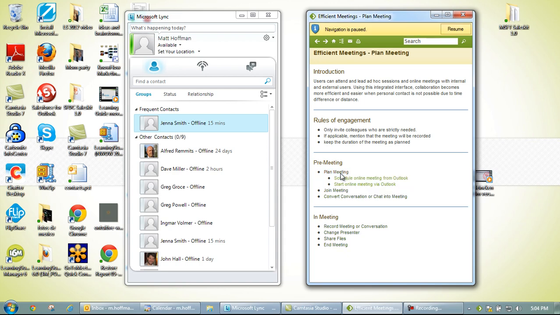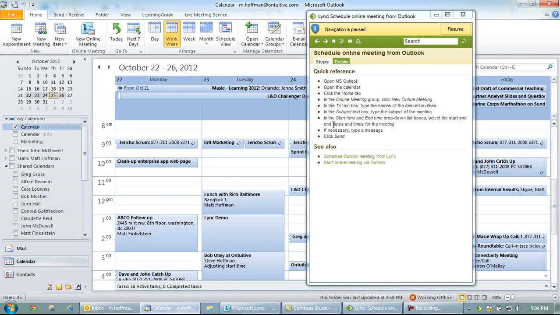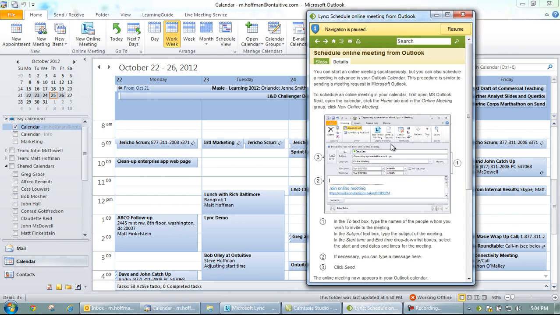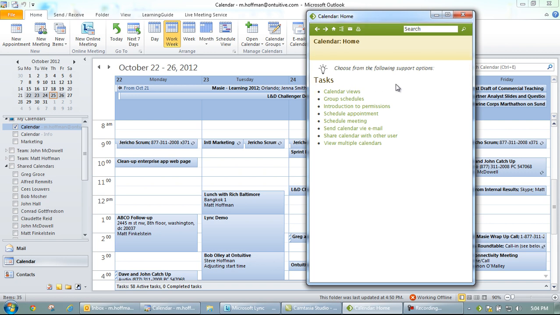So I'm going to click on Plan Meeting and Schedule Online Meeting from Outlook. Now that I have the topic open, I can go over to my Outlook calendar and either follow the quick reference steps or dive down into details. Also, if I forget how to do something inside of the Outlook calendar, I can resume Ready Technology, which understands and senses that I am inside of the Outlook calendar, and I can open one of these support topics.